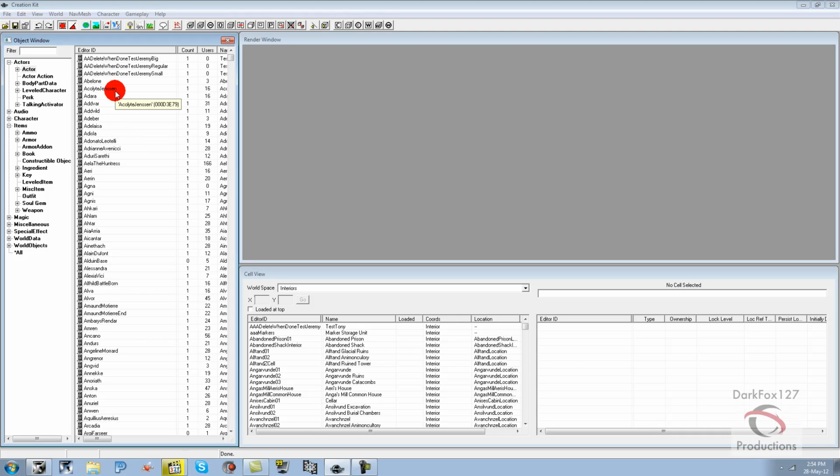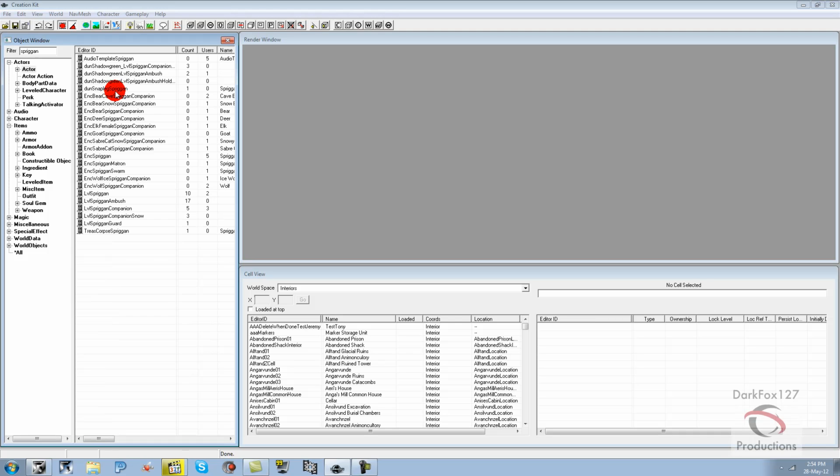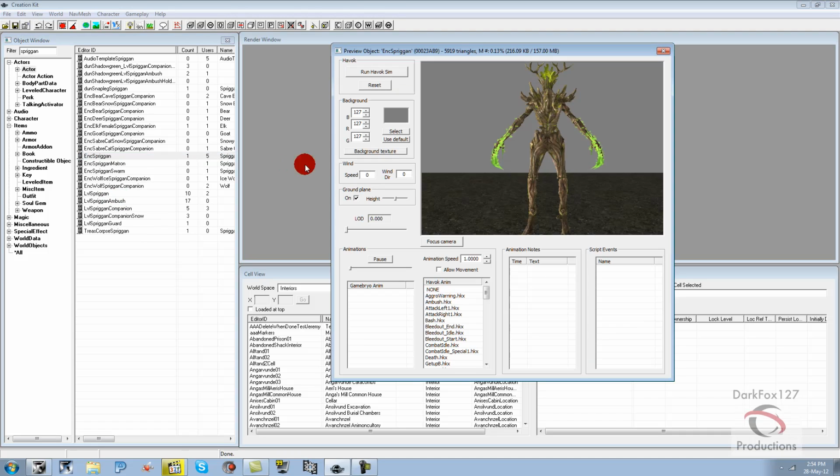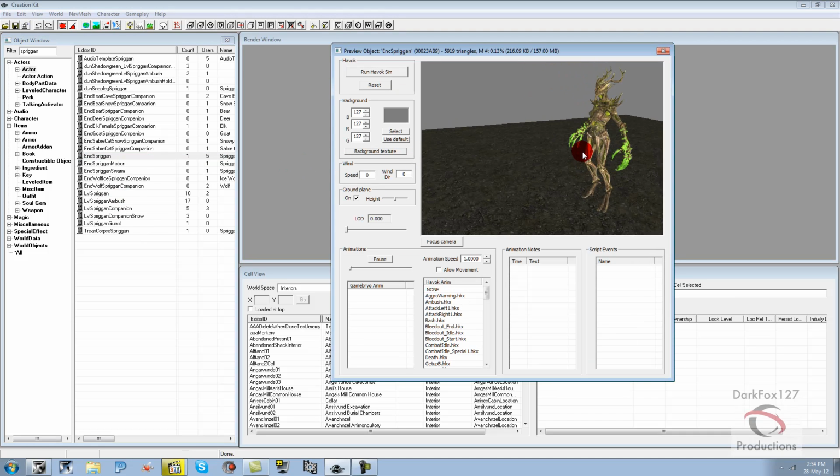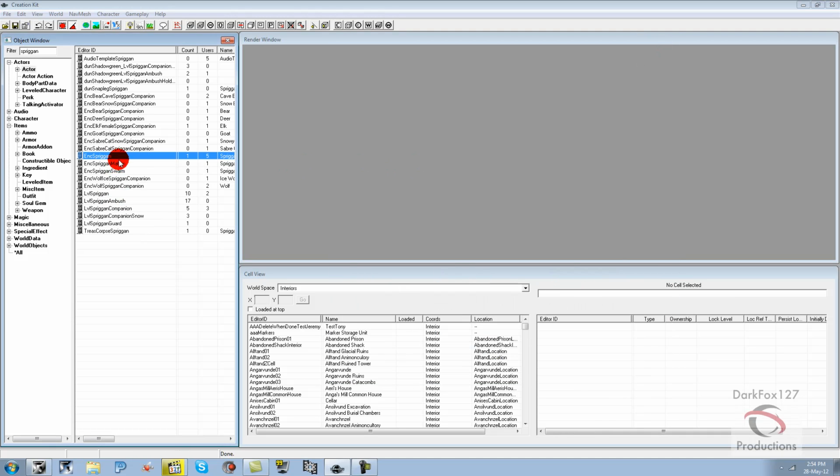If you wanted to make something else, like a frost troll or a skeleton, then you'd want to search for that specific actor. So I'm going to search for a Spriggan, and as you can see it's filtered it down to quite a lot. Usually the bog standard Spriggan would be one that has ENC at the start of it, for enchanted Spriggan. If you right click and preview, you can check that it is what you want. As you can see it is.